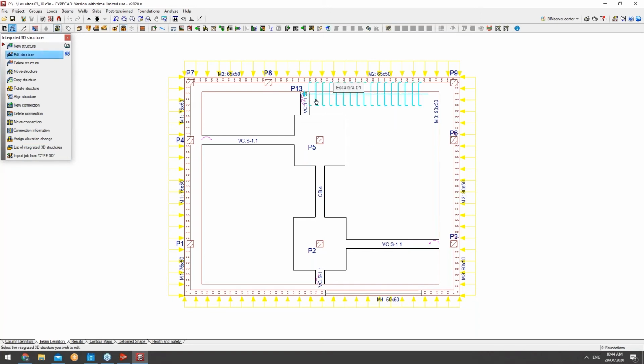So I'm going to come over here. You can see all the different structures that I've made. I'm able to edit structure and go into the exact same page that I had prior within the 3D structures.